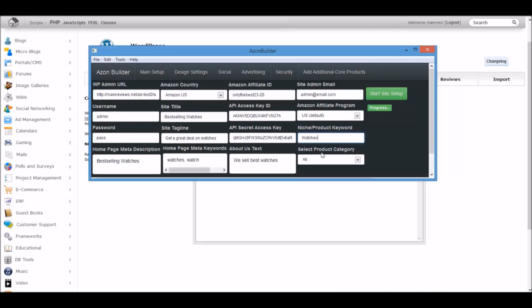Okay. Next, you're going to select the product category. I'm going to scroll down and select watches. Now, once you have all this information in, you can simply click on Start Site Setup, and it will go through and start building your site. So let's get started. We're going to click Start Site Setup. Now, you'll have a progress meter, so it's going to let you know exactly what the software is doing all the way through building your site.